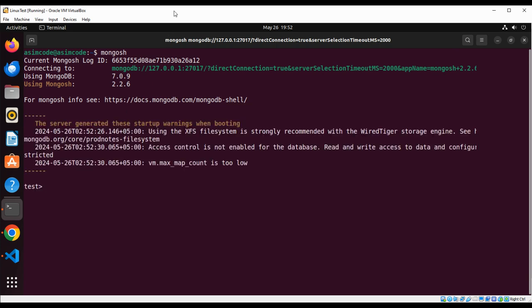And now we are connected to our locally hosted MongoDB, and here we are going to show the databases. So we are going to do show dbs, and you just need to type this and hit enter. And these are in our local database.